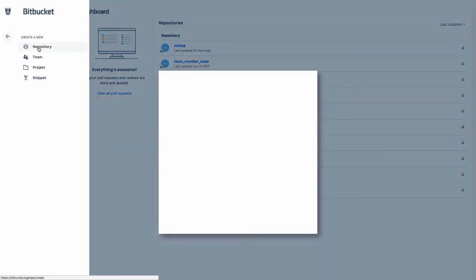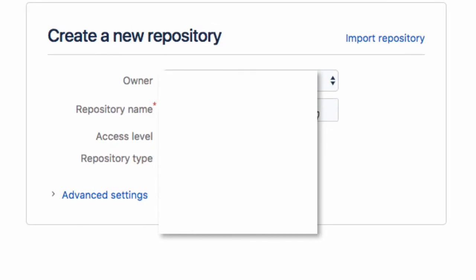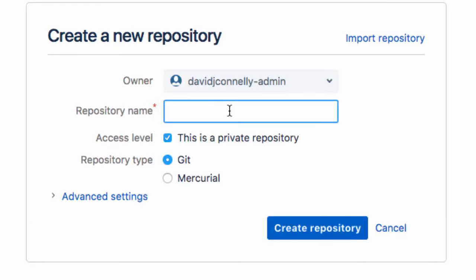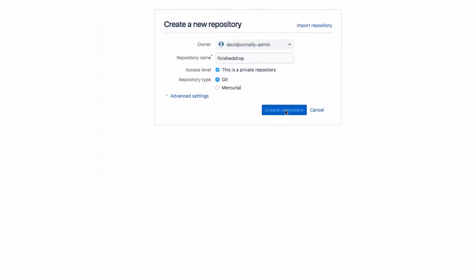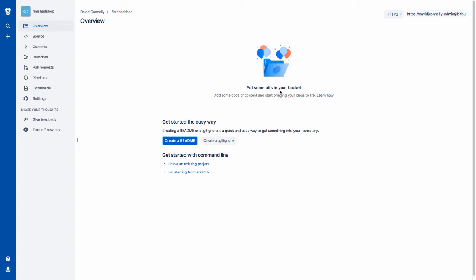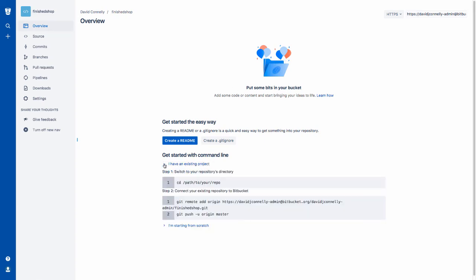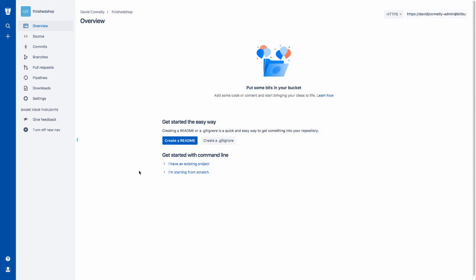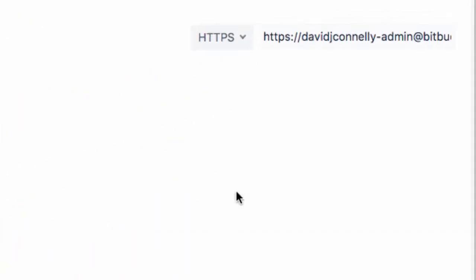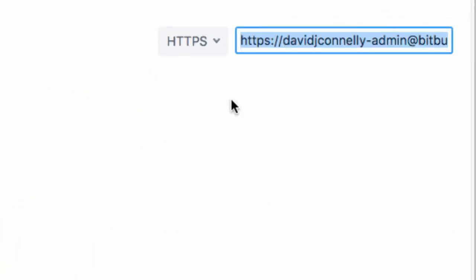I'm going to create a new repository here. So we do create new repository, and I'm going to give it a repository name of finished shop. You can see that I had a sneaky practice run. This is a private repository, it's Git, so we hit create repository, and that's all very cool. Now there's some command line stuff here if you're into that type of thing. I'm quite happy to ignore all of that though, because all I'm really interested in is this URL up here.